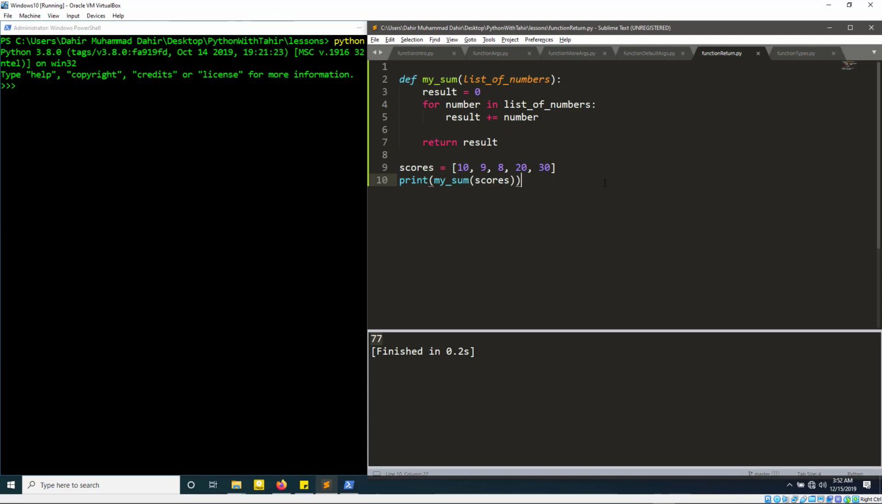So let's extend this a little bit to make more sense. What we've done so far is this: we defined a function my_sum which takes in a list of numbers, and then we declare a variable here, result, as 0 initially. So then we loop through the list of numbers, and for each iteration of the loop, we add the number to our result, and then when we are done, we return the result.